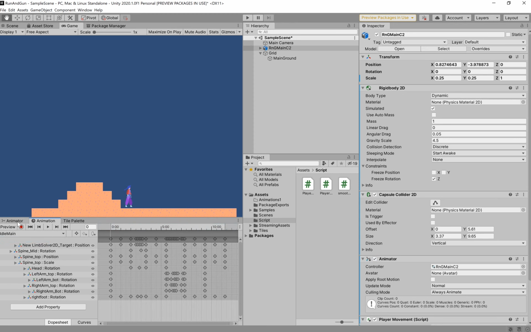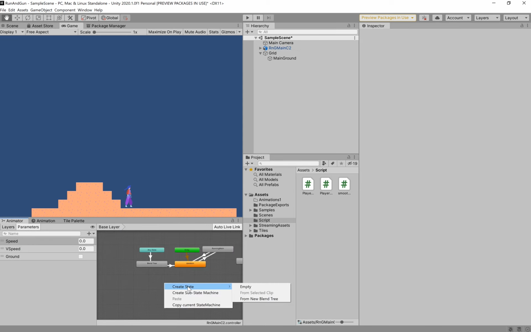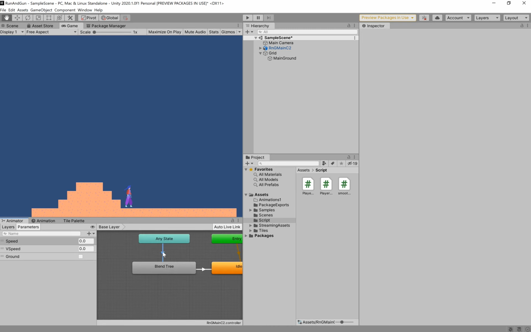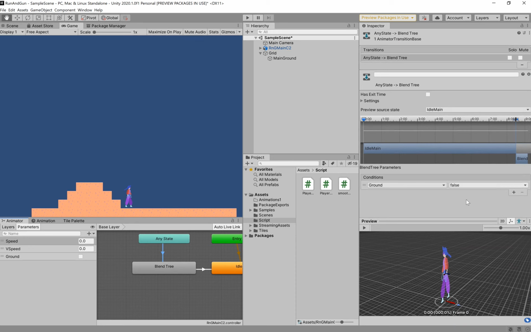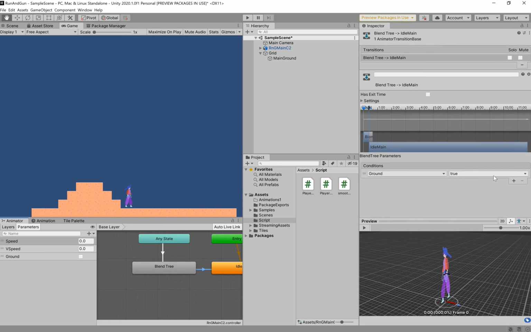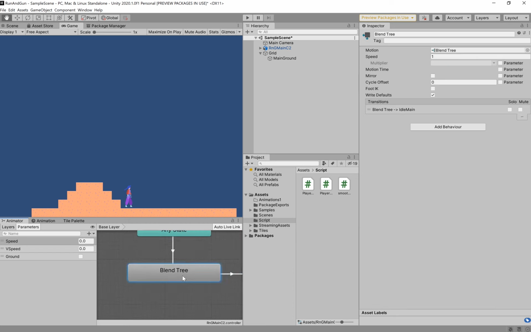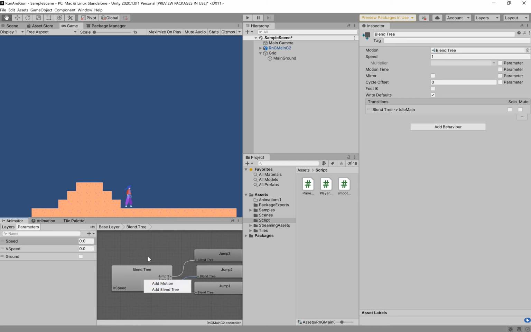And of course we're going to use a blend tree again, so we'll go to the animator, right click, and create state from new blend tree. When you have your blend tree there, you're going to go from any state and add the condition that if ground is false, then we go into this blend tree, and if ground is true, then we go into our idle main, which allows us to go into other animations that we have here. Now what's going to go in the blend tree? Well, that's going to be our jump animations. To add those animations, you're going to double click on this blend tree.